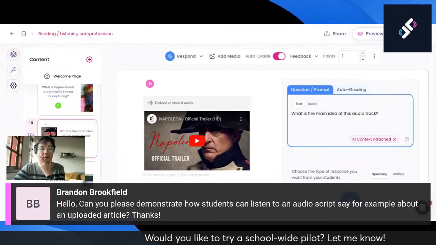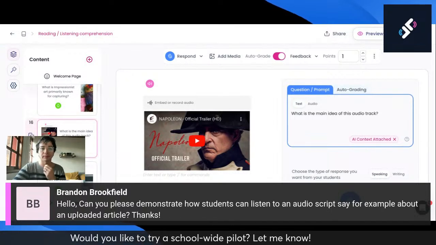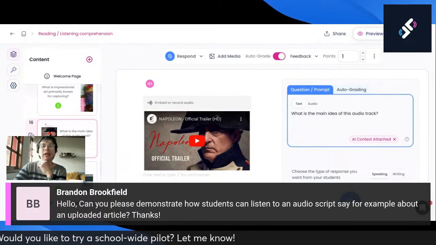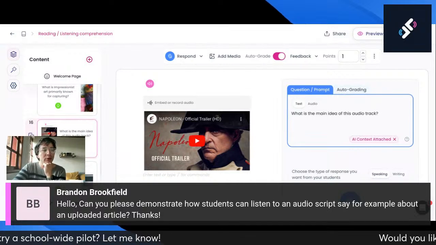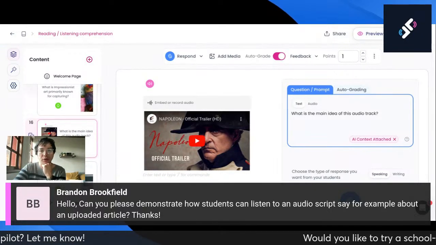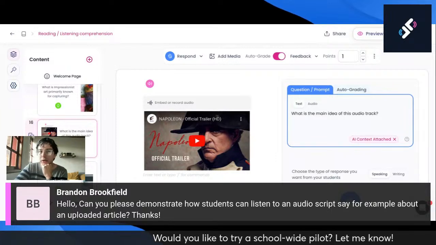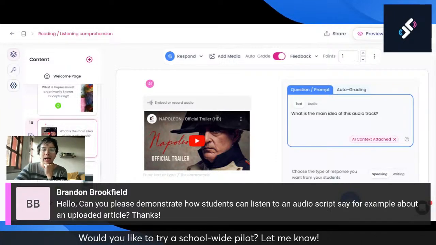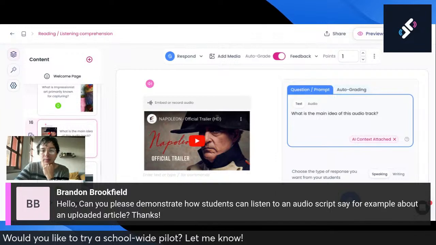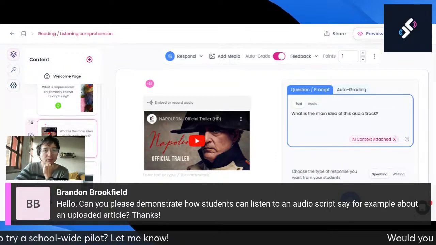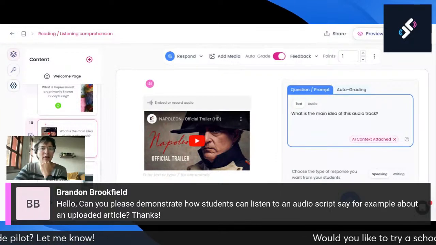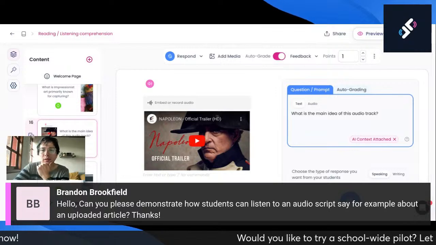So yes, Brandon, I'm not sure if this answers your question. It's really flexible. If you want to go simple, you can go simple. If you want to go complex, you can go complex. You can link an entire article here and quiz your students about it. This is something you can do for sure. So yes, any other questions in here?